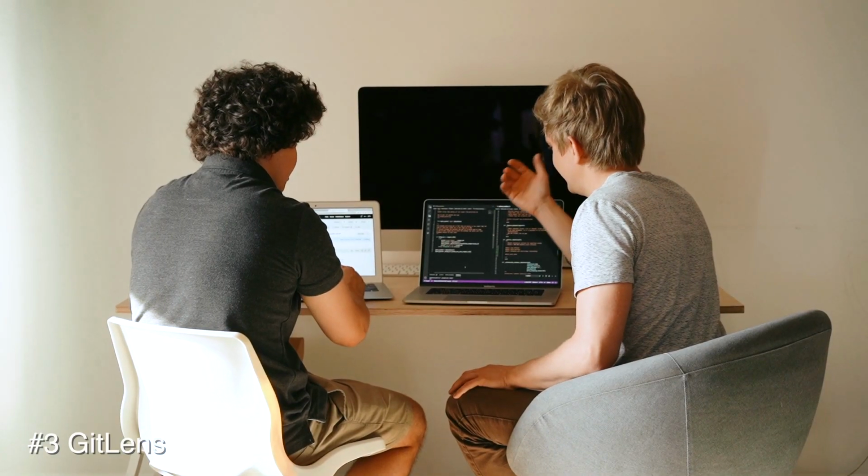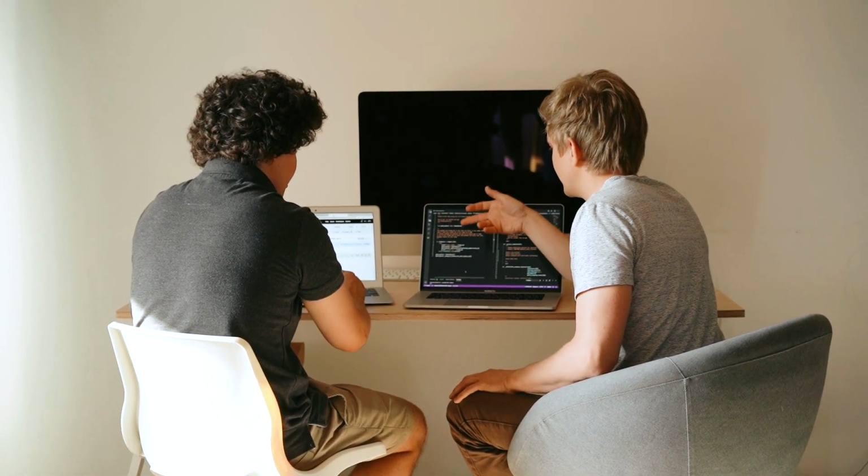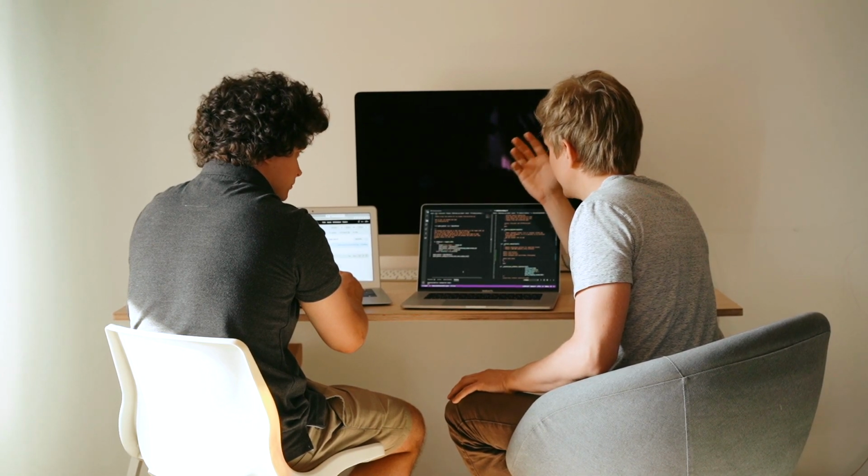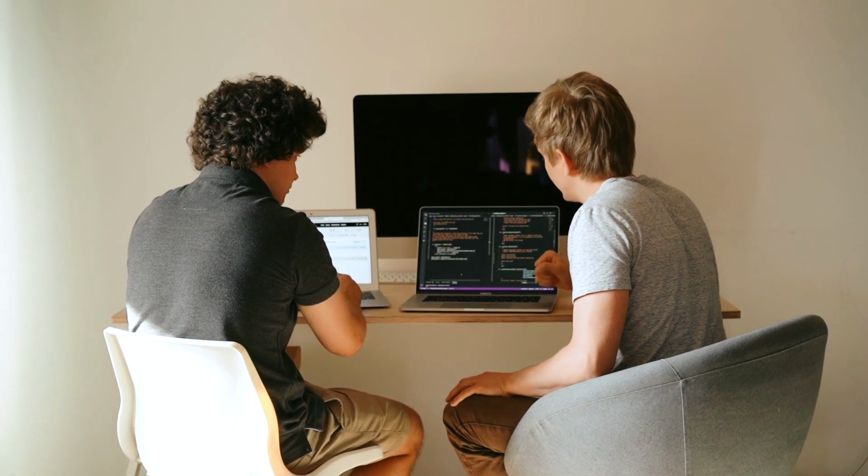Number 3. GitLens. Seriously, if you're working in a team, you need it. The ability to blame whoever committed the last piece of code that didn't work, it's pretty good. Besides that, you can see the graphs, you can see the recent commits, you can see how many times it's been committed on one specific file. Super useful. I couldn't develop without it.